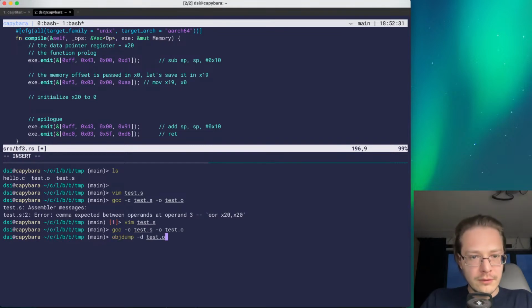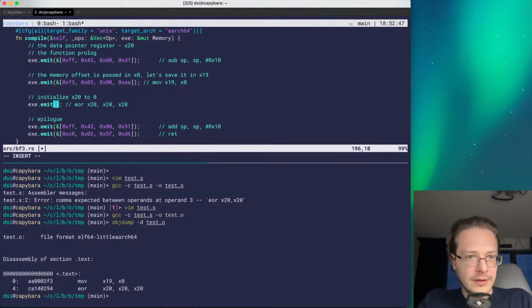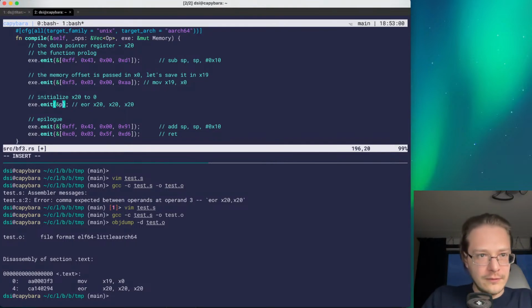Okay, let's dump it back, and let's put this XOR here. So emit x20, x20, x20. So whatever was in it is XORed with itself, and it becomes 0, which is put back into x20. Maybe it's a very stupid way to do that, but yeah, it always takes 4 bytes, so why not?